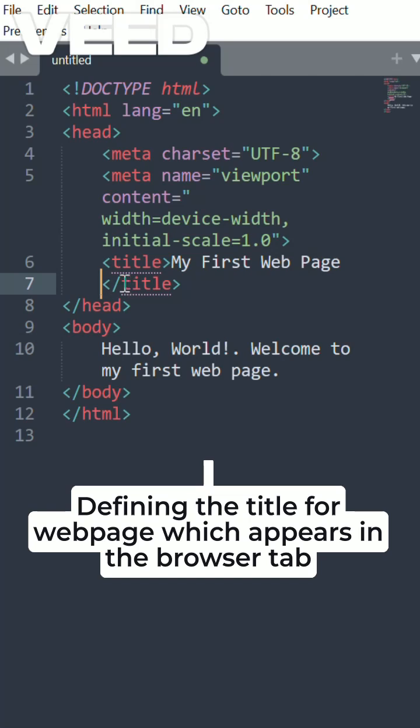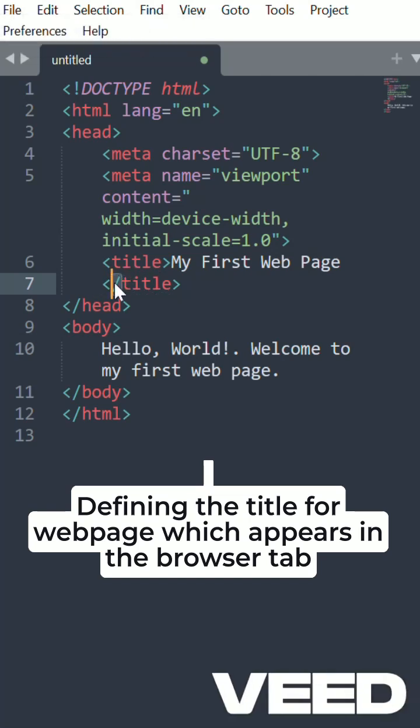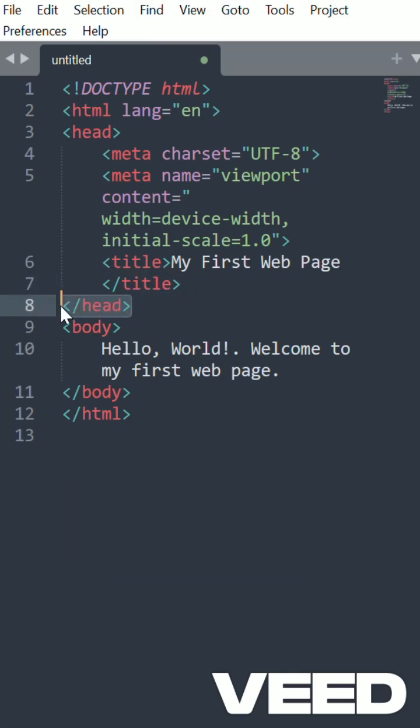So listen here, if you come across this particular symbol before any tag, that is nothing but the closing tag representation. So I'm just closing the title tag here. Again, I'm closing the head tag here. Next, I'm just opening the body tag.